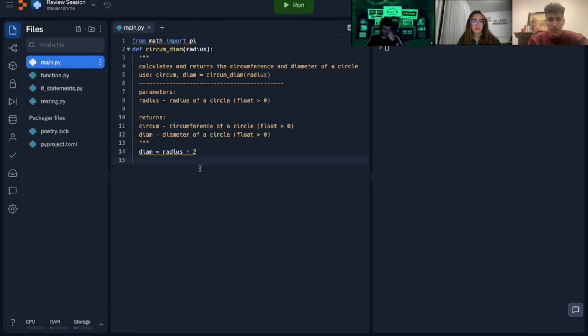So here we can say circumference equals diam times pi. This will give us the exact value of pi. And here we can either say return diam and then return circum. This will obviously return both of them, which seems fine, I guess, but why not just have it in one line? There you go, big brain, guys. Diam, and then comma, circum. So we're just differentiating between the two variables.